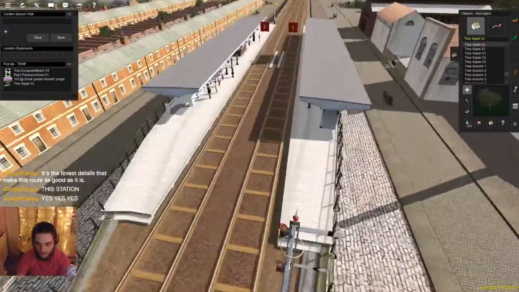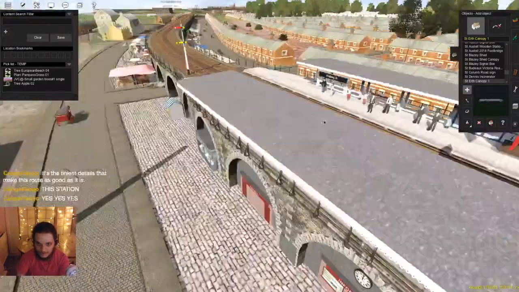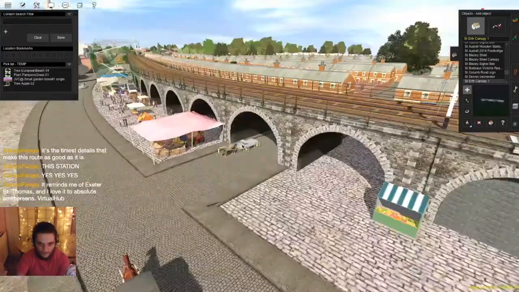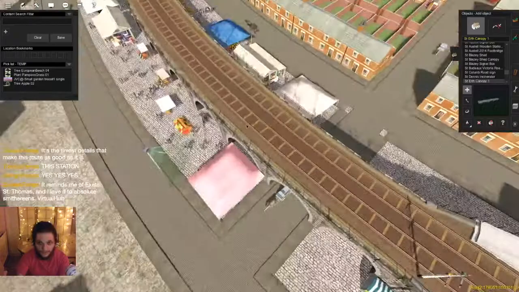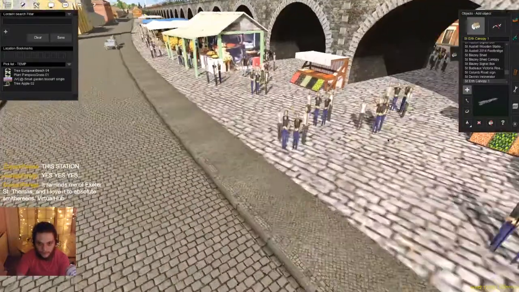I think Marquis actually made these station canopies. Yeah, these are Marquis canopies, these ones. Back then I had no idea who Marquis was. I saw his roots, but I never knew that they were made by him. Also, you can see here I've got a market down there.